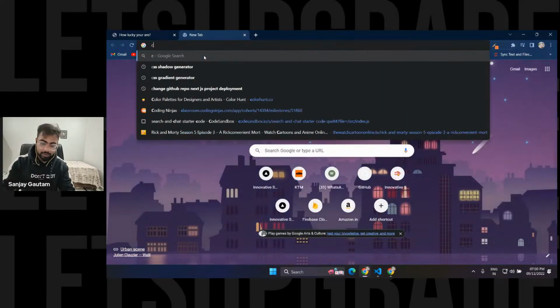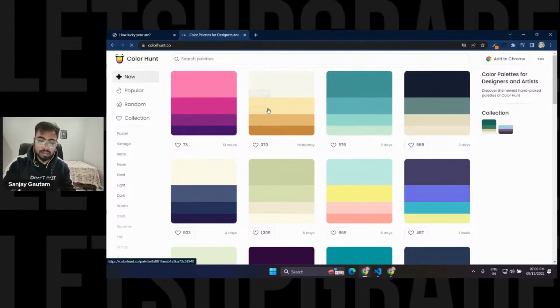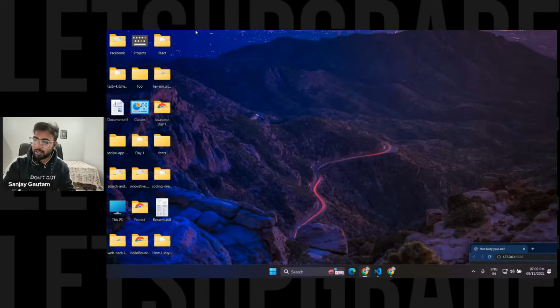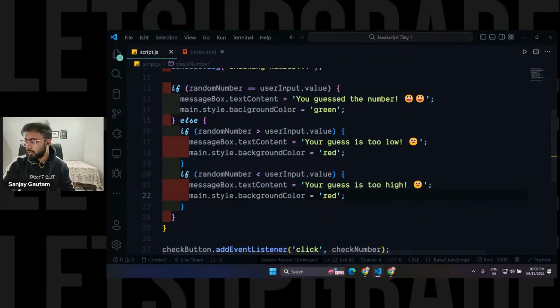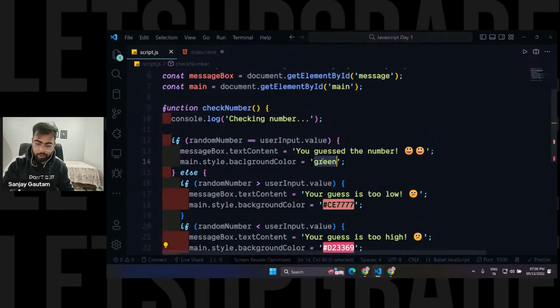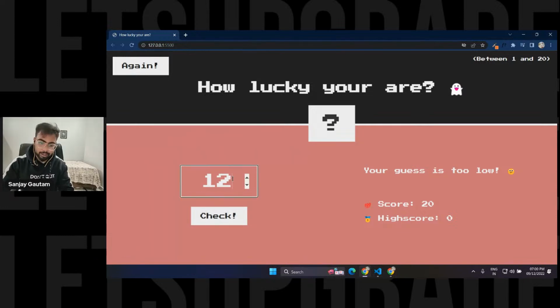Let me pick some good colors from Color Hunt. It's a website from where you can get some pretty cool colors. So let me bring up the red color. Not this one, I'm going to go with a lighter red. So let's go with this red here and this red for the high. High will be a little bit darker, and for the green, let's go with this green color, a little subtle. Okay, let's see. 12, much better.